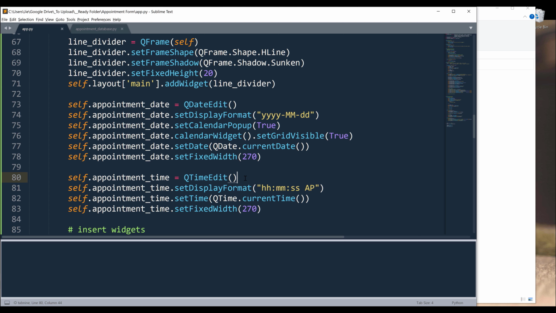Now to work with time, we're going to use the QTimeEdit widget. Here we can set the default time format, and I want to set the format as AM/PM. And again, I want to set the time as the current time, and we can do that by using the setTime method. And we can return the current time by referencing the QTime.currentTime method. Now for both widgets, I want to set the width to 270.